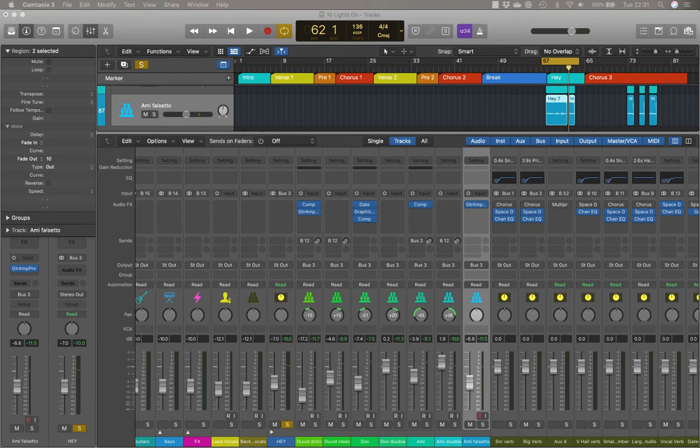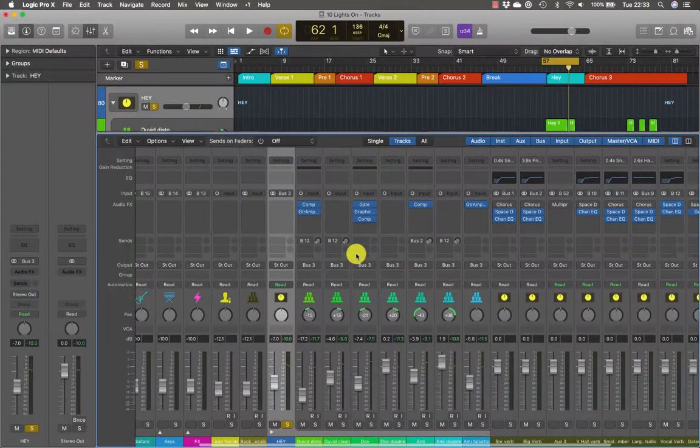Equalizing, or EQing, an instrument can also decrease undesirable frequencies in its recording to make it sound better and to keep it from masking other instruments in the same frequency range. Let's go through a few of these, and we'll begin with the Hey vocals.